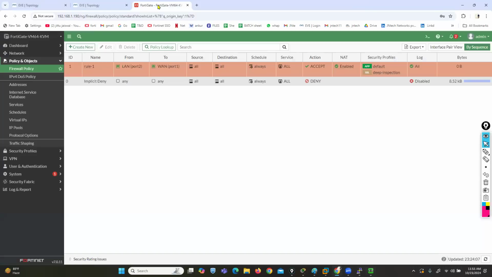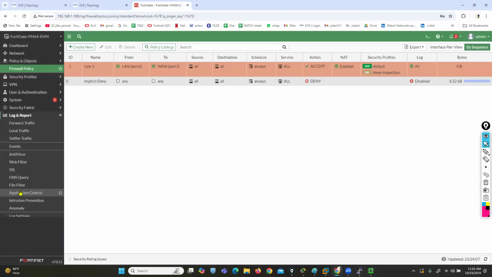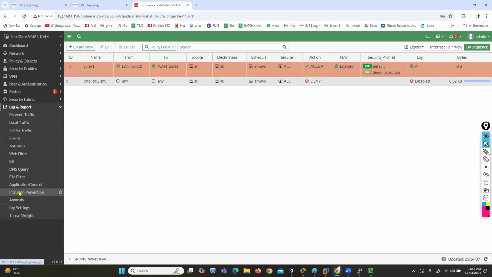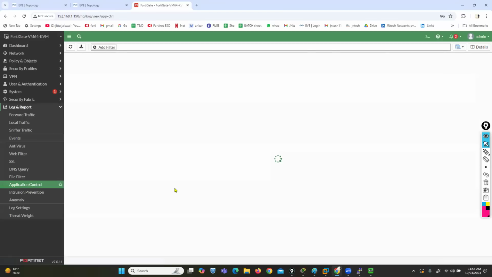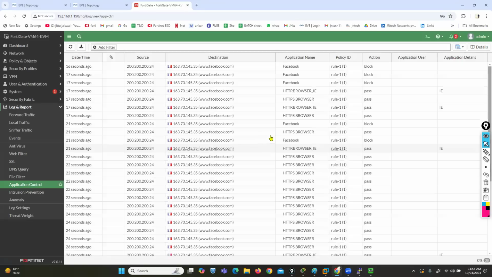But you as a firewall administrator, if you want to verify whether someone hit your application control profile, yes, you can go to application control. And here you can get the information. Yes, the inside machine is trying to access this Facebook application, and the action is what? Block. And it's blocked by policy ID root 1. Clear this point? Yeah, it's clear.